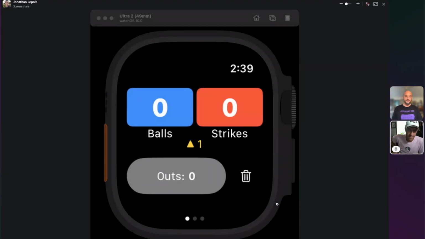I'll just fire up my simulator here. The short version is that I built a watchOS app to help me keep score during my son's baseball games. I'm a coach. I'm out there on the field, and we do not have scoreboards on the field. Many times in the game, I'm wondering what the score is, so I can figure out how aggressive we should be running the bases. So I just built this little watch app that can keep score.